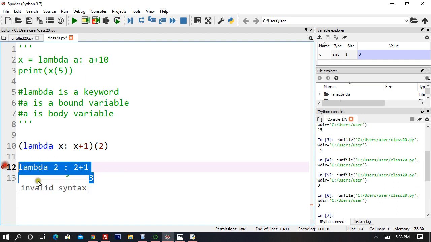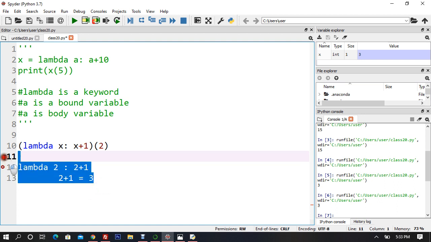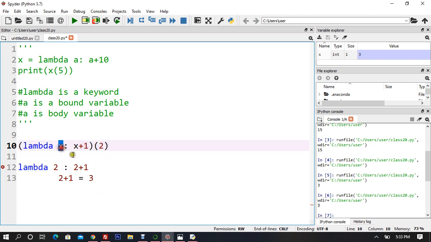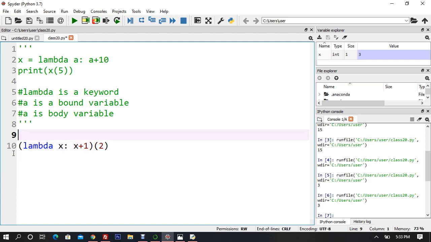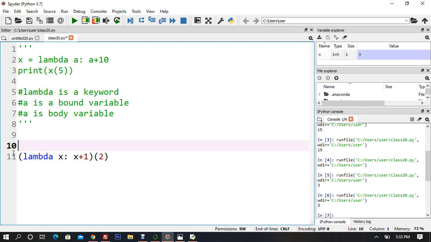So this is how it works. Alright, this is what is happening here. Supply 2 goes here, you take 2 and add 1 and return back to the function, which is 2 plus 1 is equal to 3, right? So this is how we can work with lambda expressions, right?